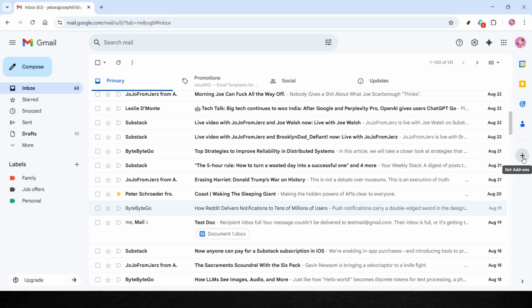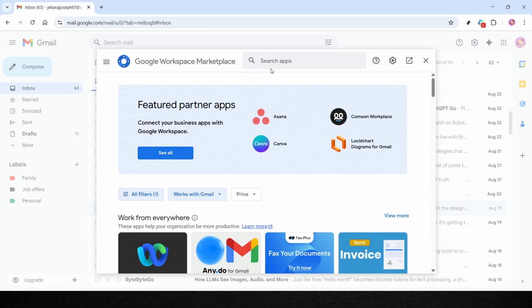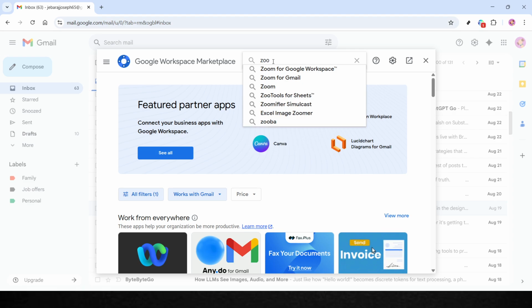Our target here is to access the add-ons section. You'll want to keep an eye out for a small plus icon or the prompt that says Get Add-ons. Typically, you'll find this on the right-hand side panel of your Gmail interface. Clicking on this icon will lead us to the Google Workspace Marketplace, which is where all the magic happens.